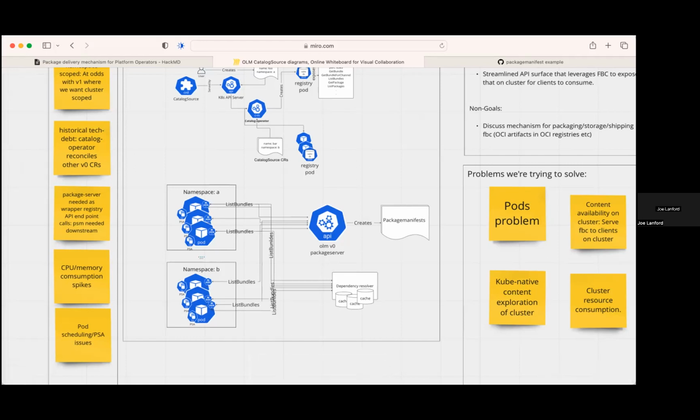Yep. Okay. So basically, our FBC needs to do a lot of jumping through hoops to fit into this entire architecture, is what I'm hearing, which is the main cause of these CPU and memory consumption spikes.